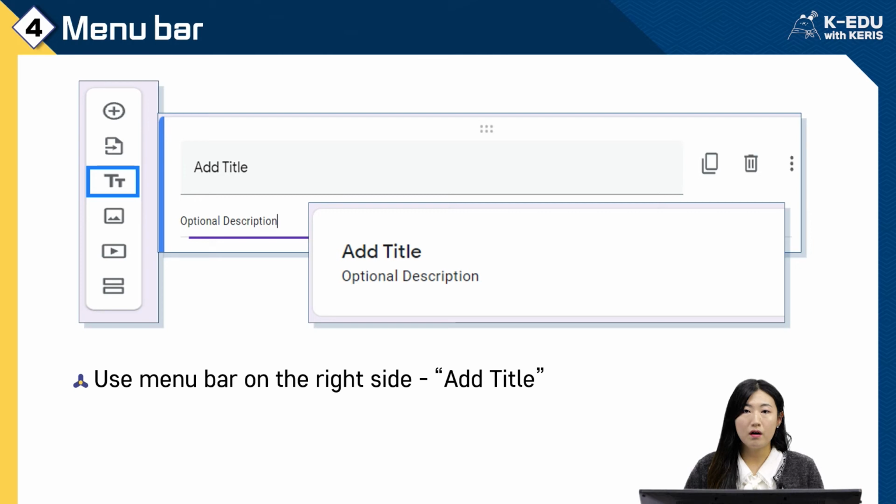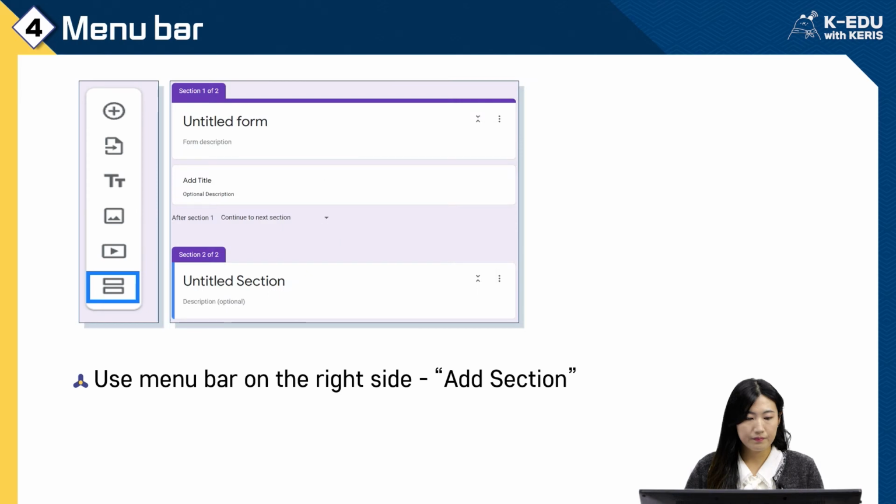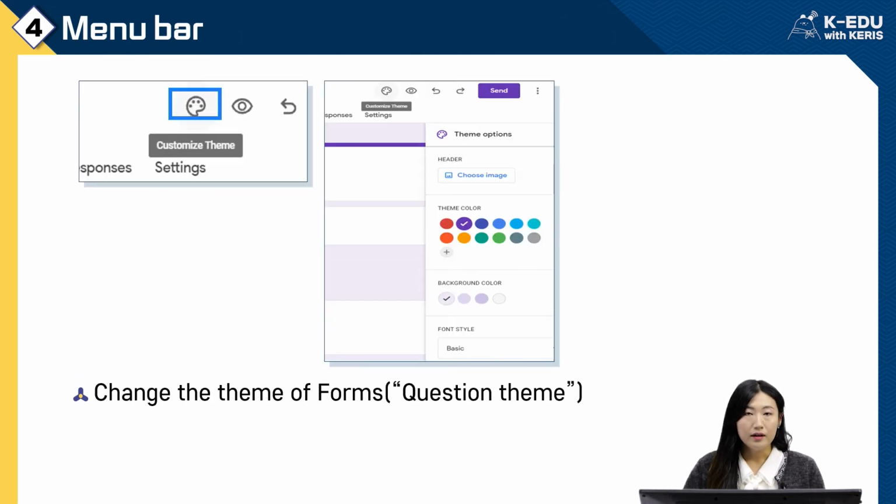You can use the menu bar on the right side, and this is the right side, the menu bar. Also, this is Add section. And from here, you can change the theme of forms. Click Customize Theme. Choose a color for your form. To add your own photo as the theme, click Choose Image. To add a custom color, click Add Custom Color. When you're finished, click Close.